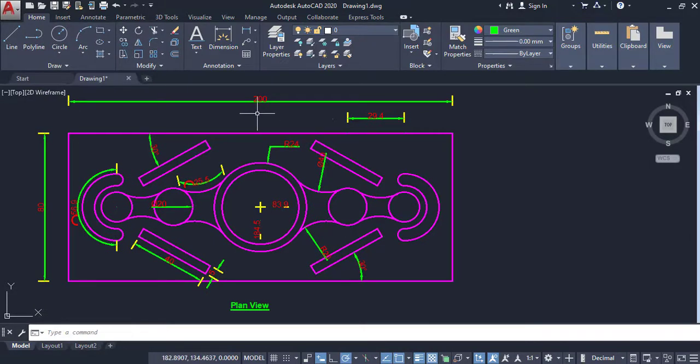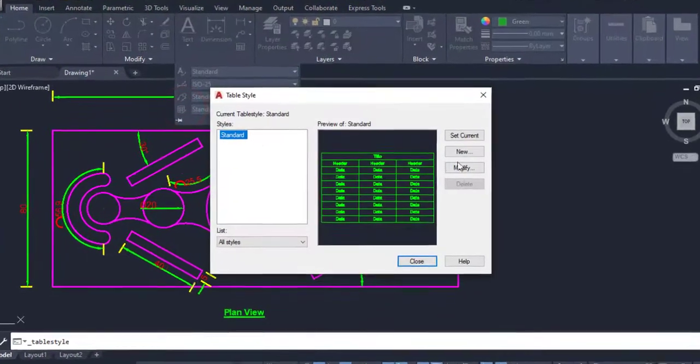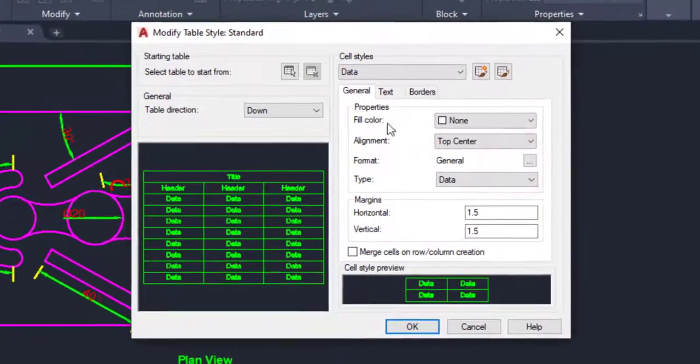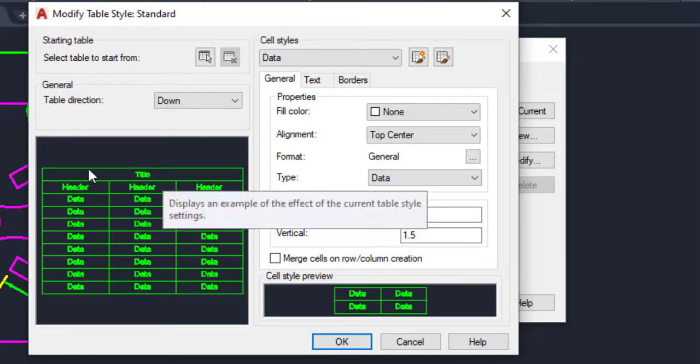Table style. Click on annotation, go to table style. Then click on modify. Here we have so many parameters or properties. This is called the title of the table. Here header and data.